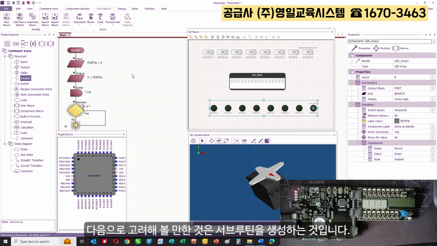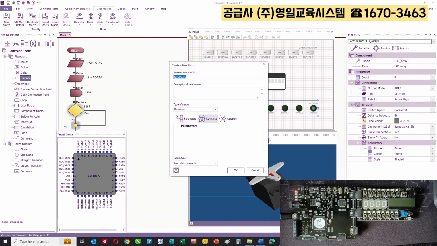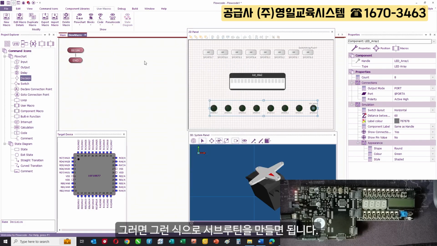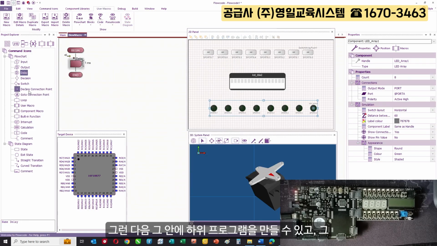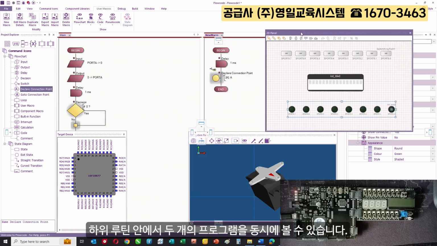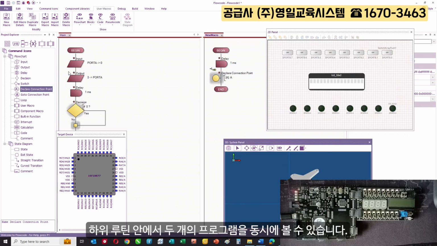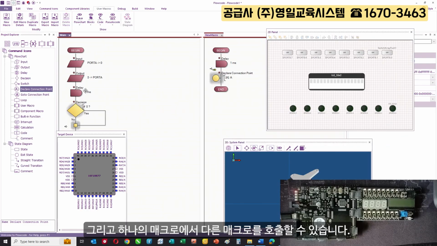The next thing you might want to do is create a subroutine. So you just create a subroutine like that, and then you can create a subprogram in that subroutine. You can see two at once there, and you can call one macro from another.